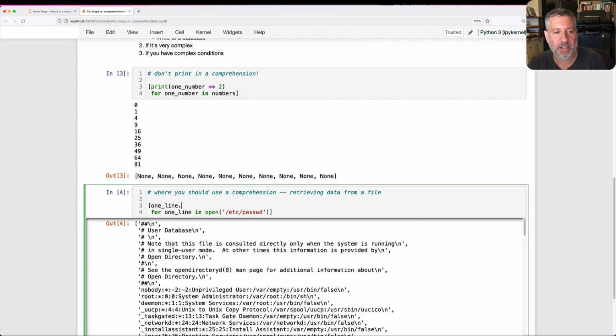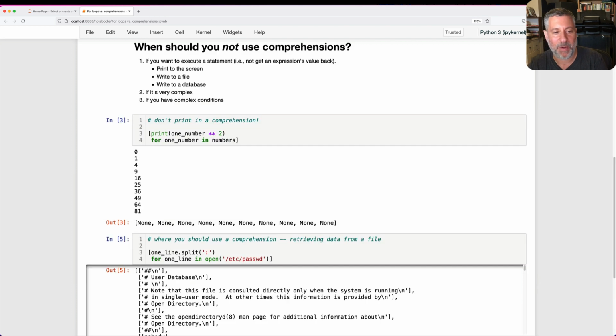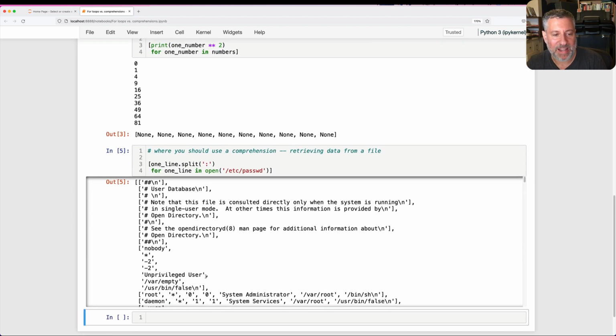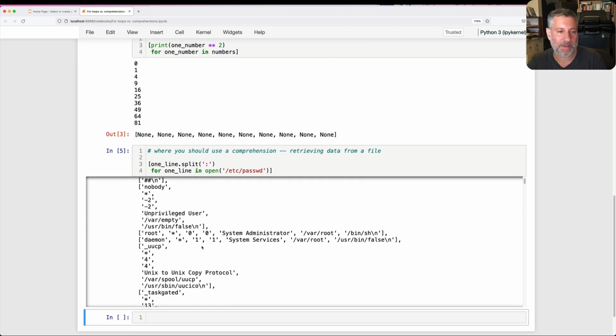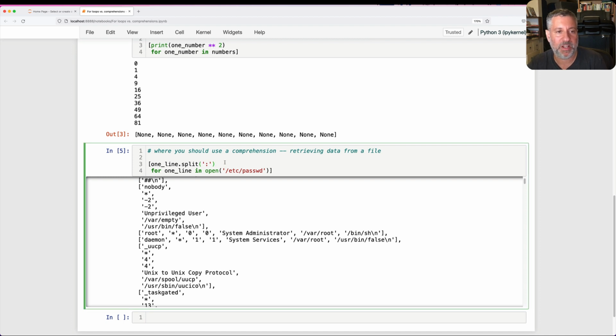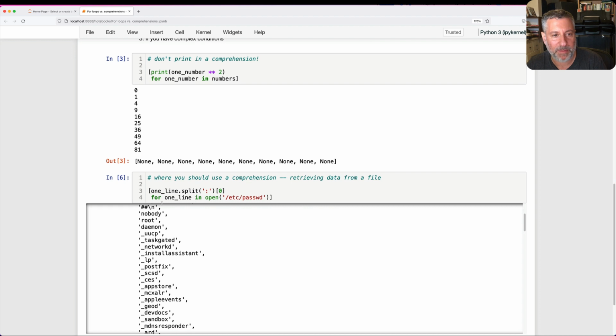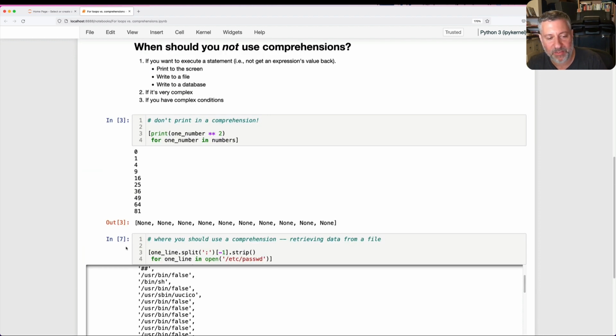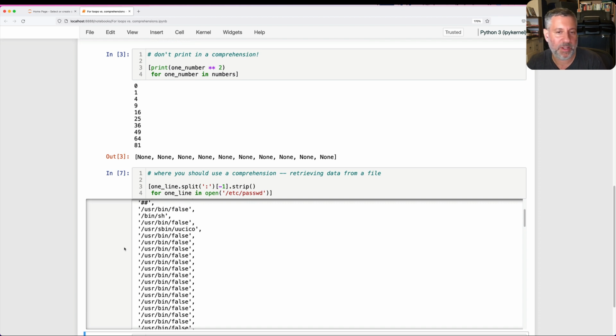I can say line split on colon, and that's going to give me now a list of lists. Each of the lines there is going to be a separate list, and I can pull out whatever I'm interested in. So I could pull out 0, which is going to be the username. Now I have a list of usernames. I can pull out -1, a strip there, and I get these shells, the different login shells, the command interpreters that users get. The moment that I have a comprehension, I can do all sorts of things with this expression. Again, I'm going to get back a list based on it.